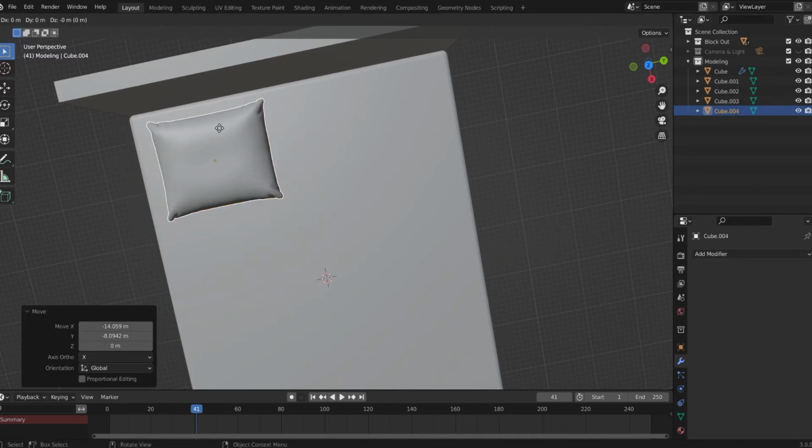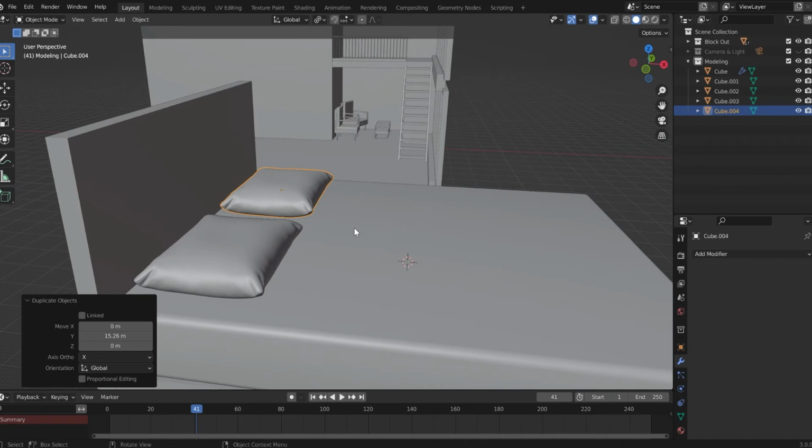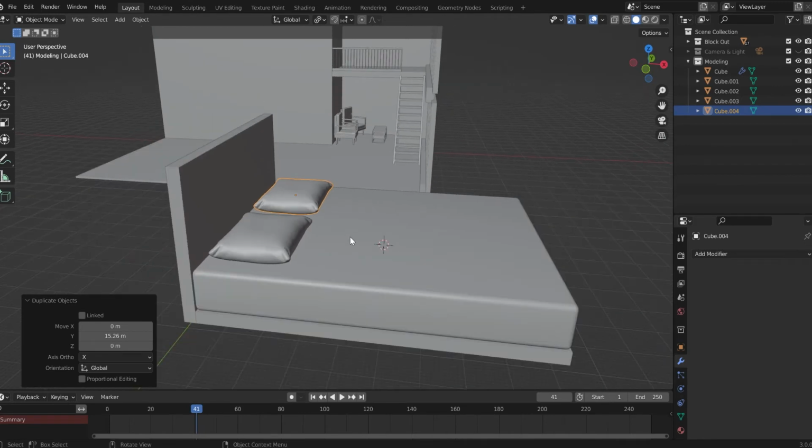And duplicate it over here. Now we have 2 pillows. And let's click the blanket.